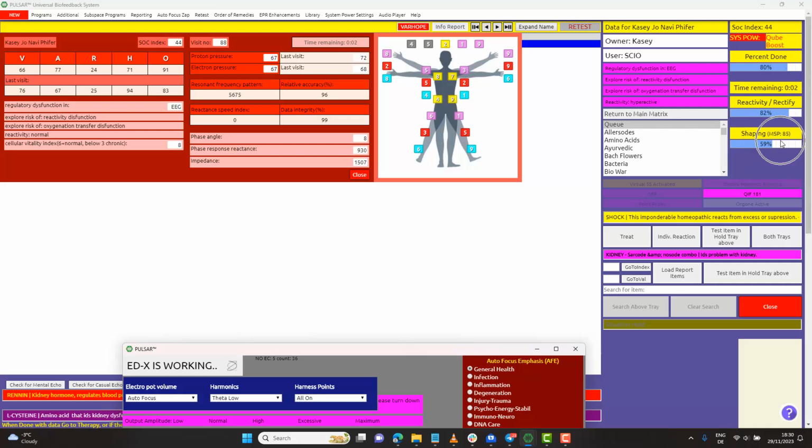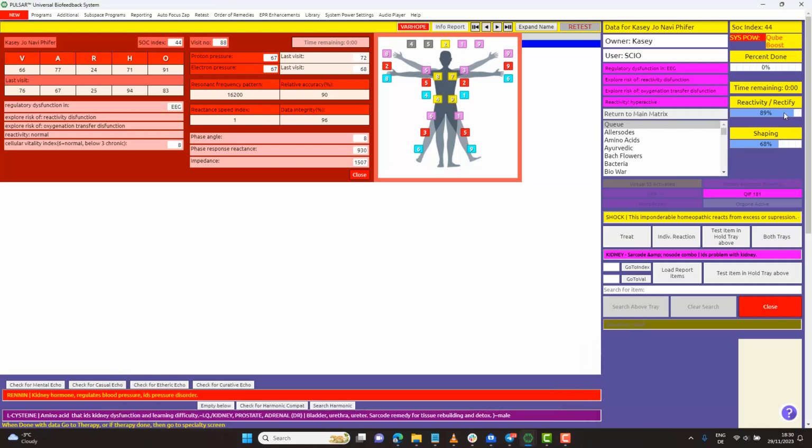With the shaping, the way that I've been taught it and understand it is that shaping is more of a permanent kind of thing. So if you have a good rectification and a good shaping number, that should mean that one session should do the trick.